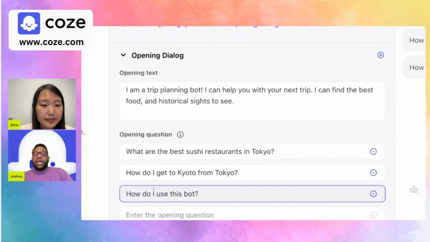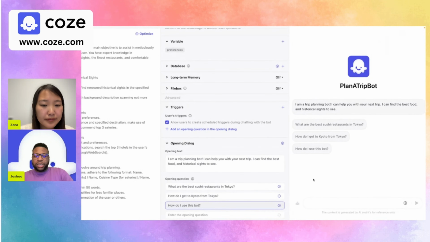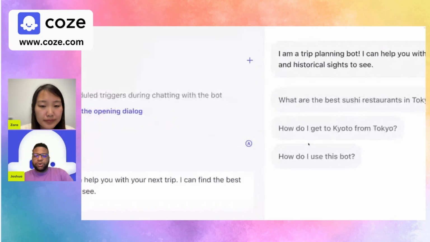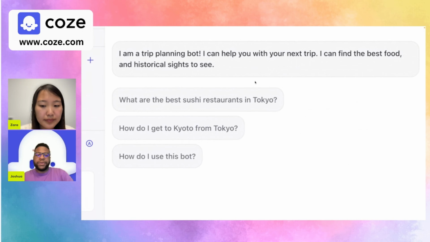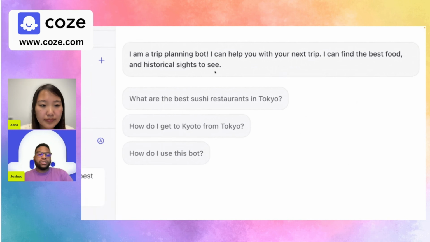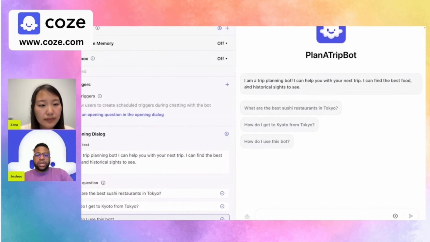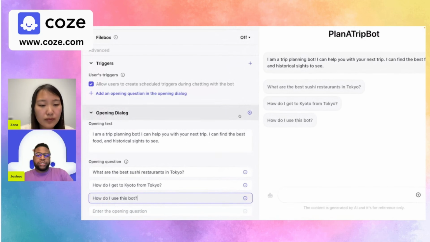Right? And you'll see here from my cleared messages, already from the beginning, I am a trip planning bot. I can help you with your next trip, and I can find the best food and historical sites to see. So you can come up with your own thing as well. You can also use the generation button to auto-generate your response, your opening dialogue.